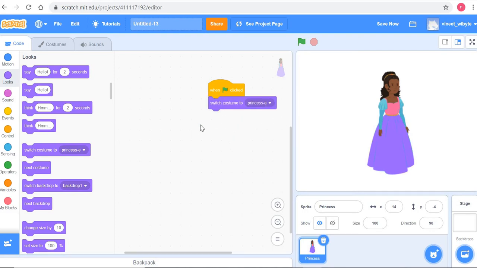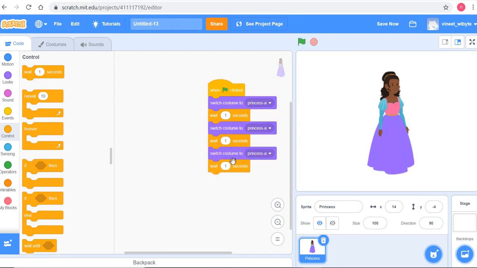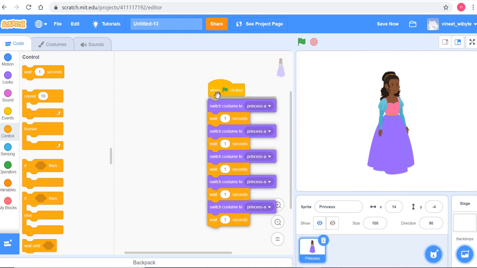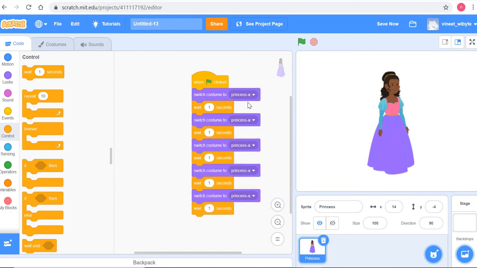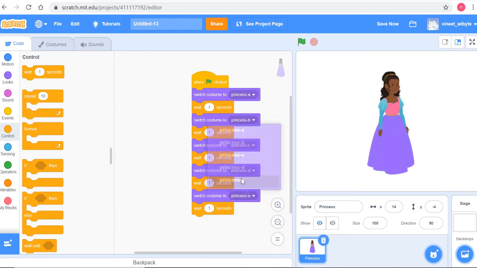Now I wanted to wait for maybe 1 second, right? Wait for 1 second, and then I can duplicate this part of the code and keep adding it here. So I say duplicate, and maybe duplicate again and duplicate again, right? So let's say I did this. Now, for this to make sense, first I switch to princess A. I wait for 1 second, switch to say princess B. Now you could also choose switch to princess C, if that's what you want to do. But I'm saying go from A to B to C to D and to say E, right?